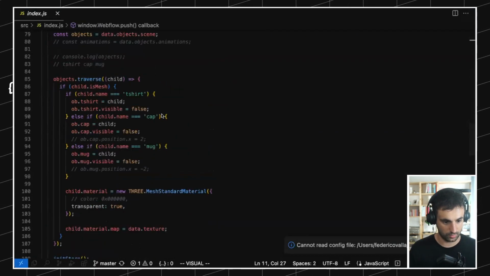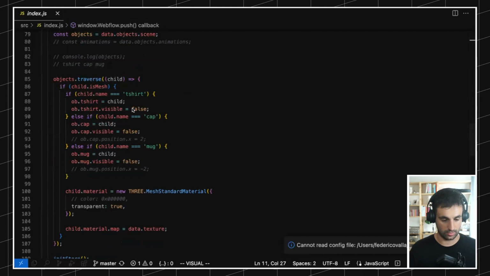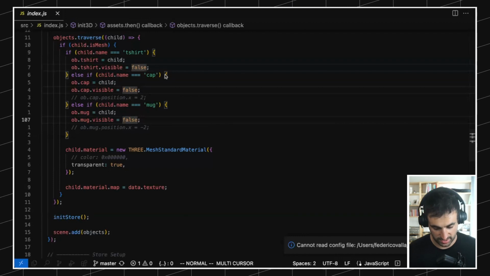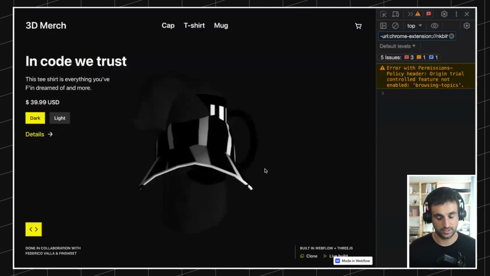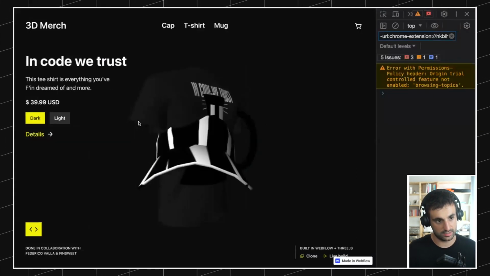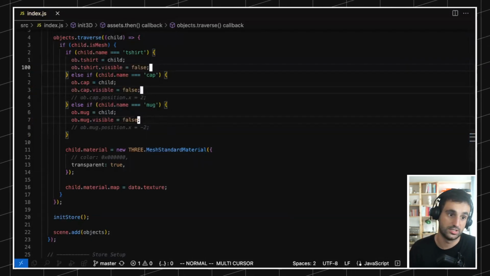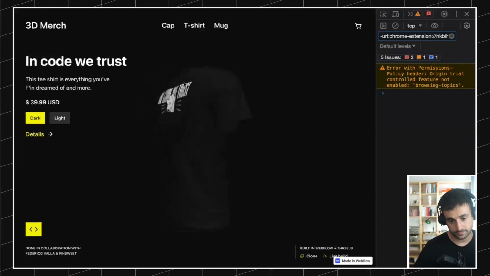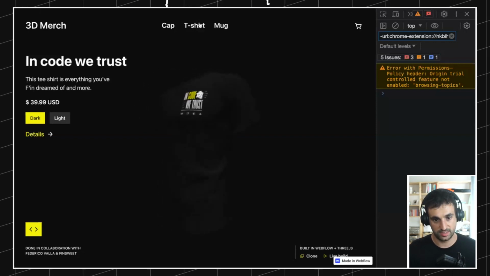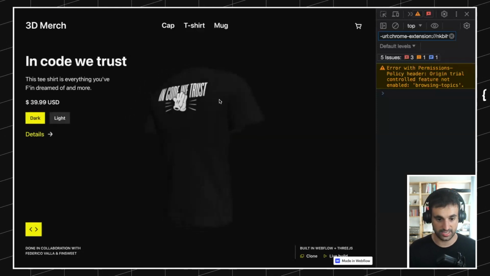And we were here. So in the last sessions, we already loaded all 3 of the models. But what we did was we actually hid them. So you can see that all 3 of those models are actually here. We're just hiding the ones that are not displayed when the page loads. So that's why we only see the shirt. So I'd say we start with listening to the different clicks and display the correct model.